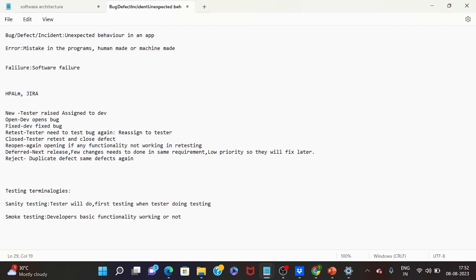Smoke testing developers will do before giving the build to the testing team, to get confirmation whether all the basic and major functionalities are working fine or not. Checking this kind of thing is called smoke testing. Sanity testing testers will do. This is the first and foremost testing the testing team will do once they get the build from the development team, to get confirmation whether they can proceed with the remaining testing.